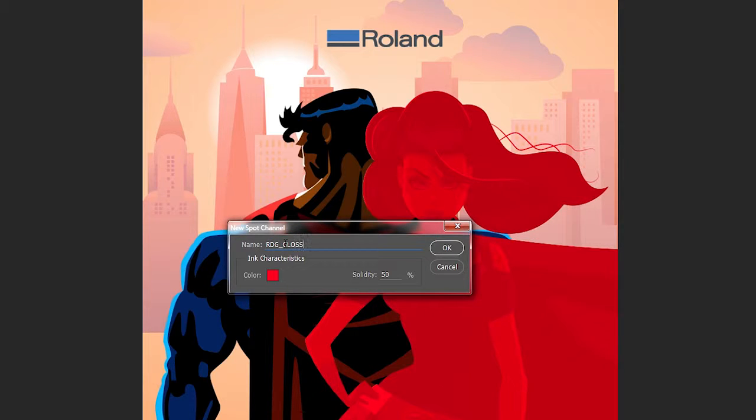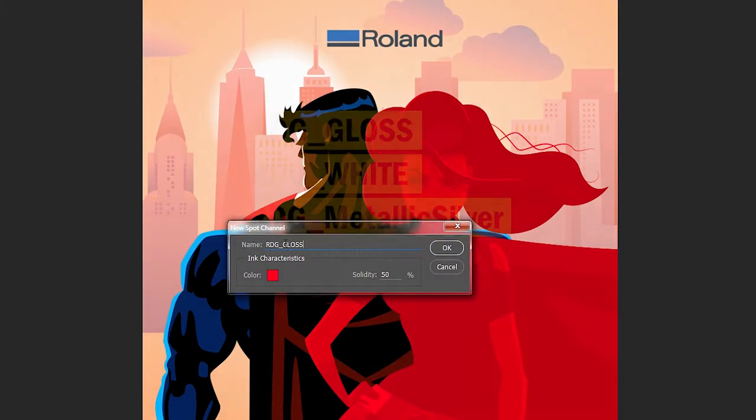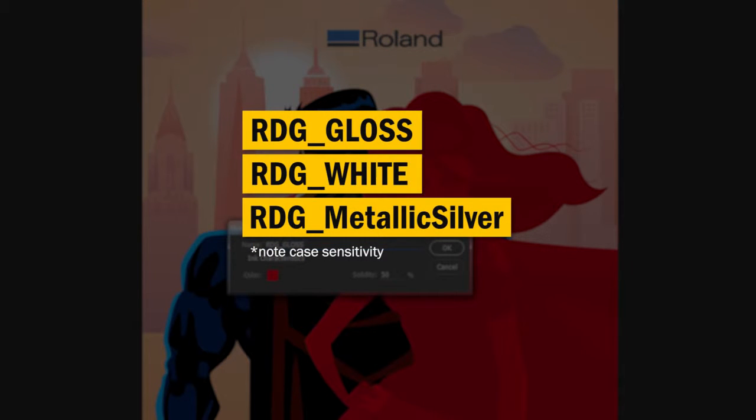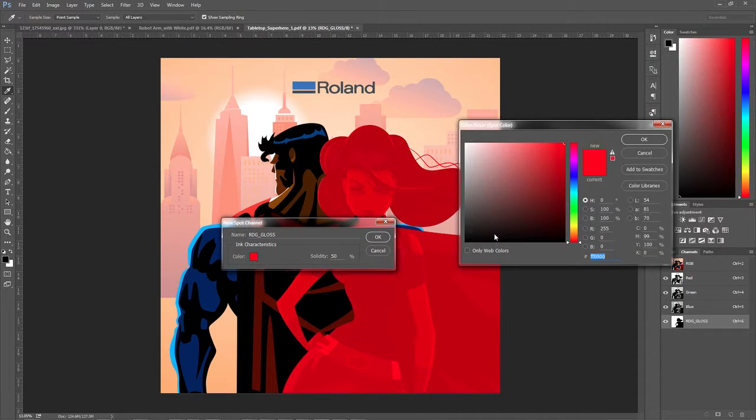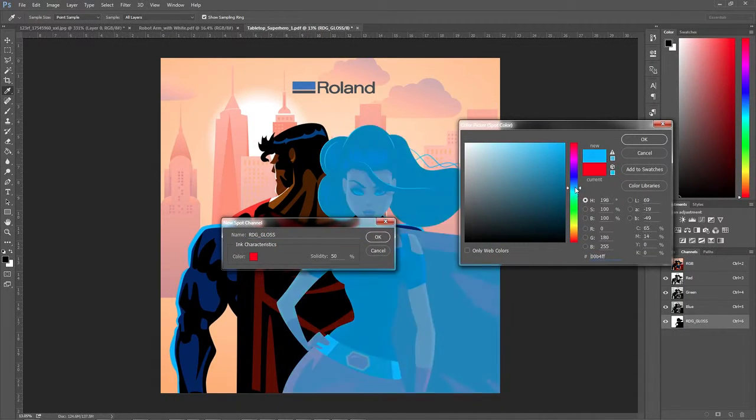You'll need to name the spot channel according to your desired effect. It's important to name the channel correctly, as seen here. Note that you can choose any color for the selection in Photoshop as long as the channel is named correctly.